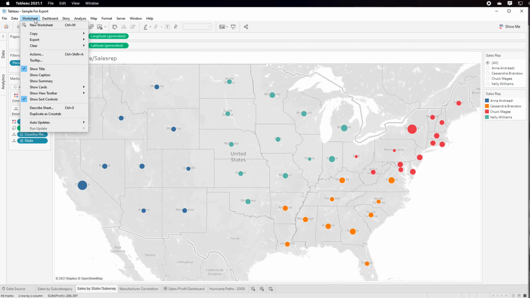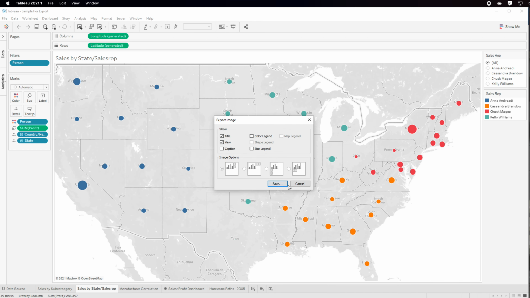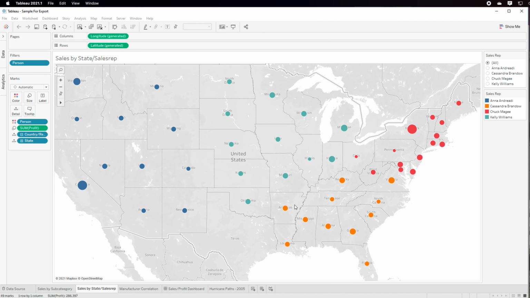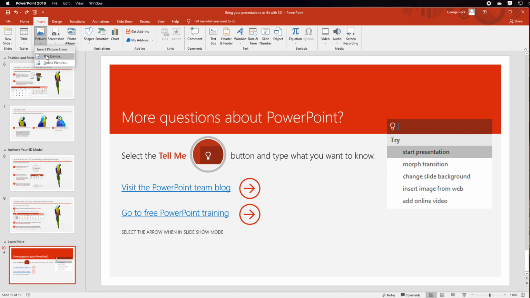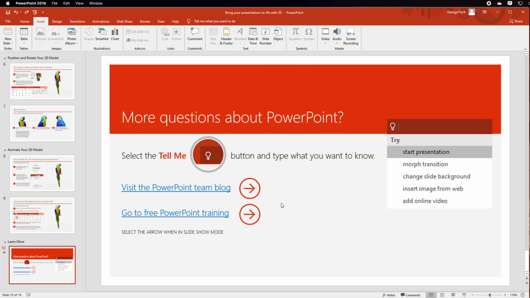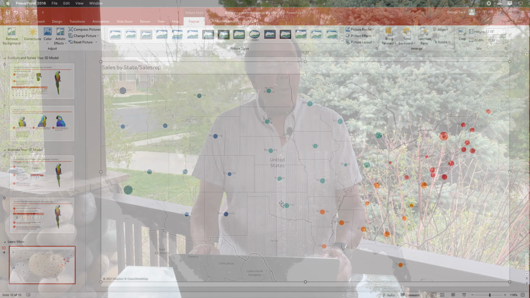You may prefer to actually create an external image file. Again, from the worksheet or the dashboard menu, you have an export option and image. The same dialog box lets you choose the elements you want to include in the export, then specify the location and the file name. You now have an external file, a JPEG or a PNG, for example, that you can import into another application. A third option is printing to PDF.